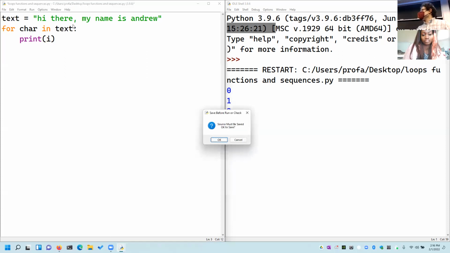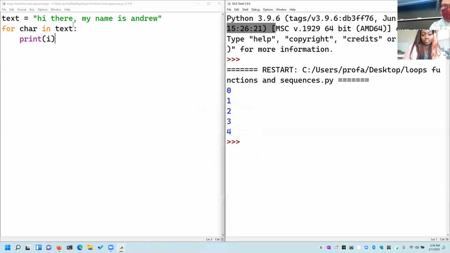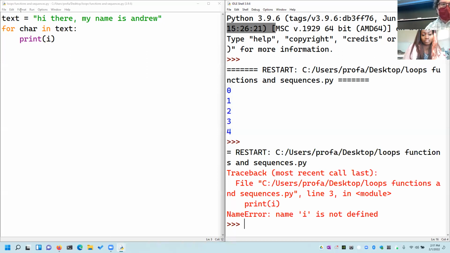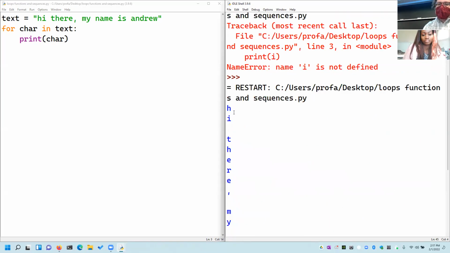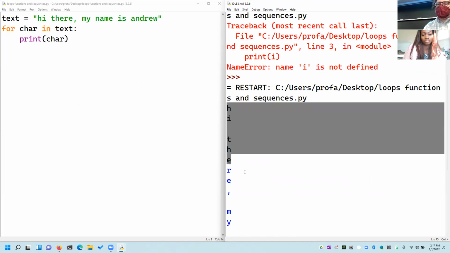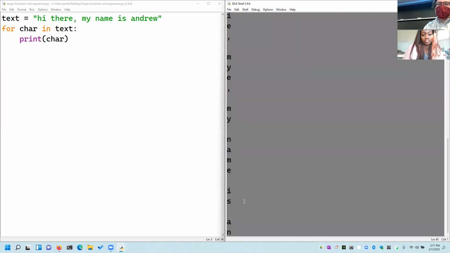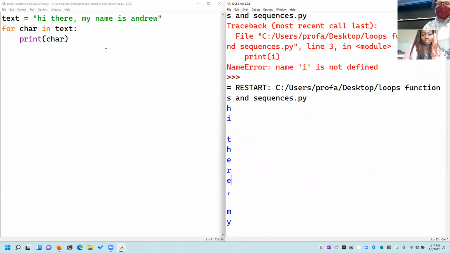And if you're coming from C or Java, if you haven't seen a for each loop yet, this is going to be radically different. Oh, sorry, for print I didn't define i, so silly me. Right? And you'll see that vertically it's saying, hi there, my name is Andrew. What it's doing, in effect, is printing out each letter one at a time.